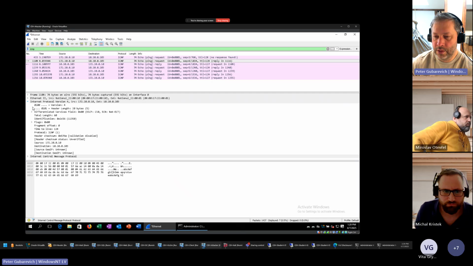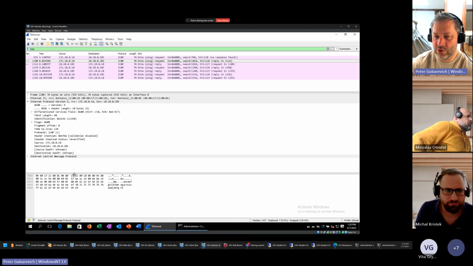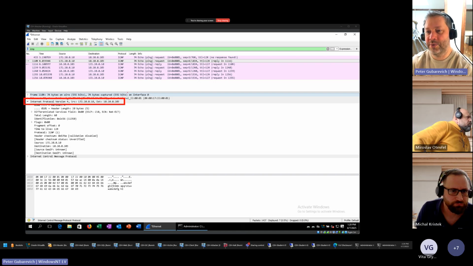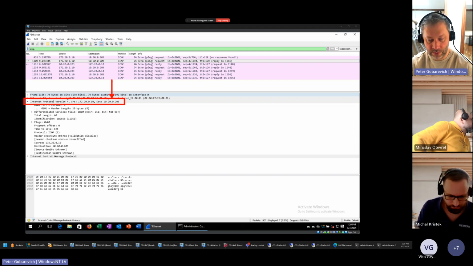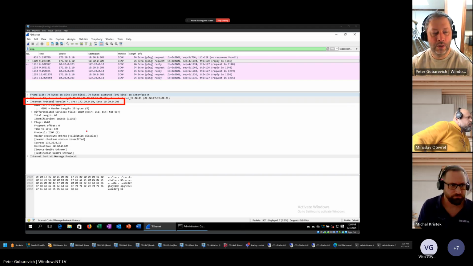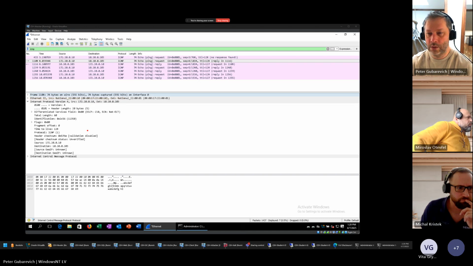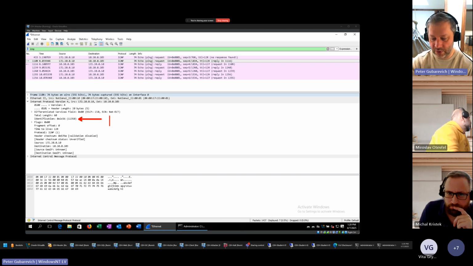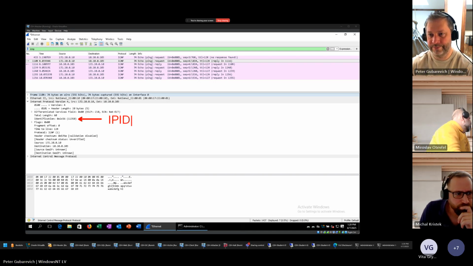First, I uncover the IP version 4 layer. This one. So my source IP address 172.20.10, destination 10.20.0.203. Good. First field I need is this one: Identification, or what's called in the CH material IP ID.